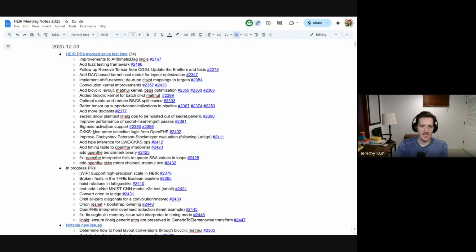And then, yeah, this one, I don't remember why we did this, but our parameter selection was using some way to select primes, and that was different from the way OpenFHE was selecting primes, and we decided it would just be cleaner to mirror exactly what OpenFHE is doing and how it selects its primes. I think this is a step towards doing high precision scale management, which is something I have in the work in progress section.